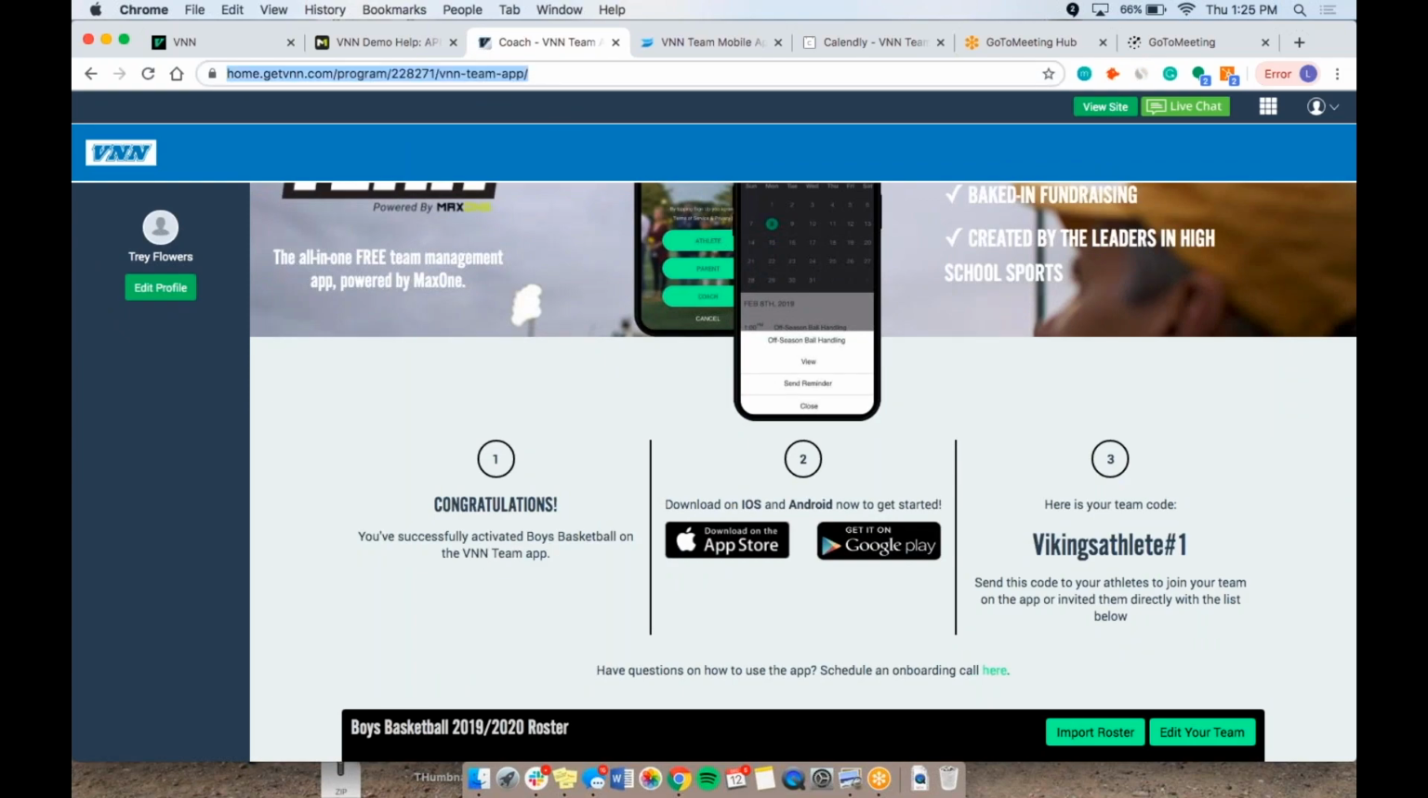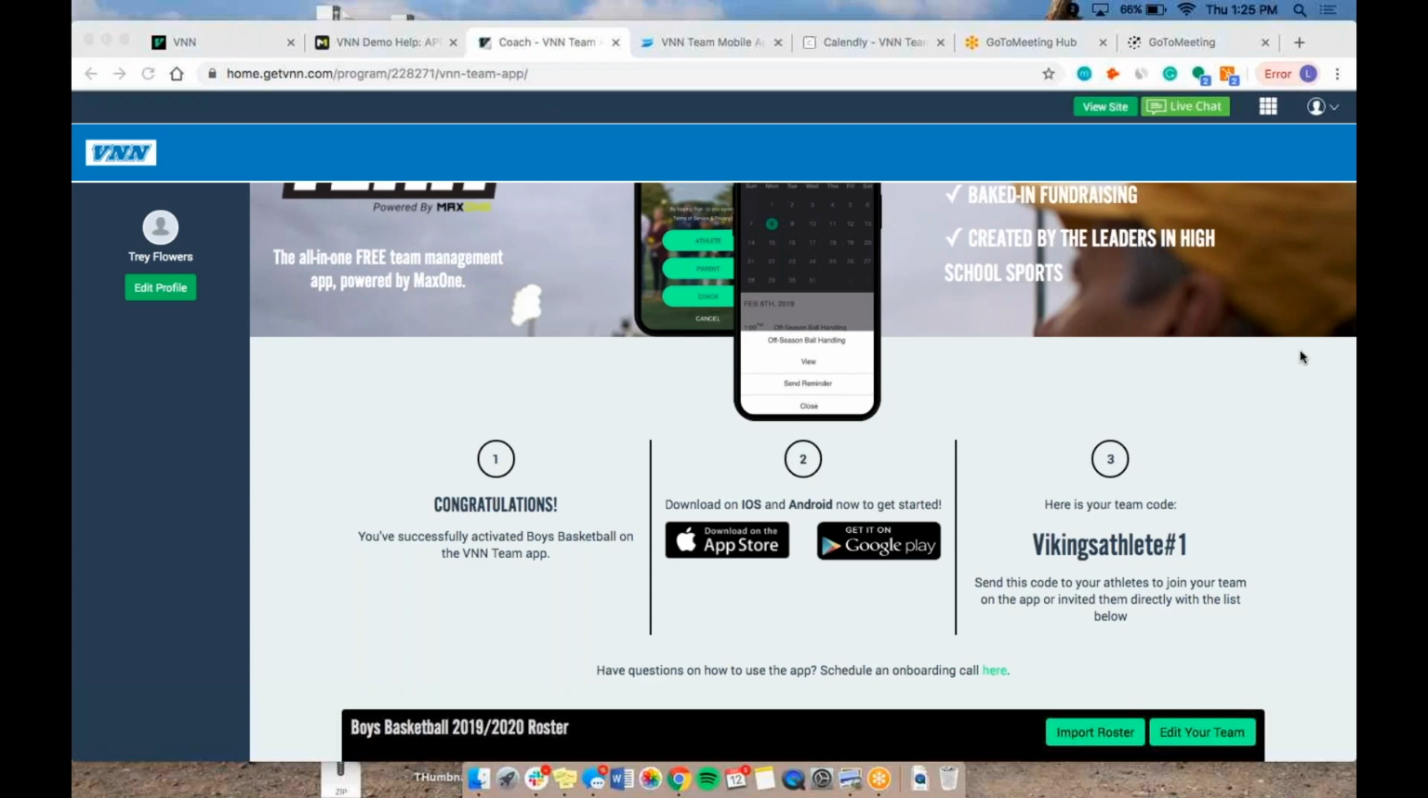Now, I'm going to send you this link in the chat. So if you haven't activated your program yet, you can take that link, sign in, click activate your team, and then you'll be able to sign in on the web or on your phone once you download the app. So that's step 1, is getting your team activated.